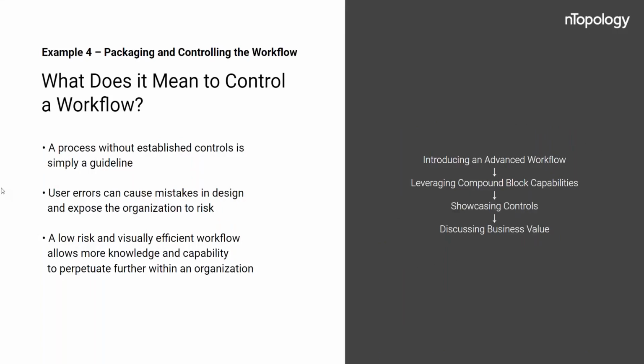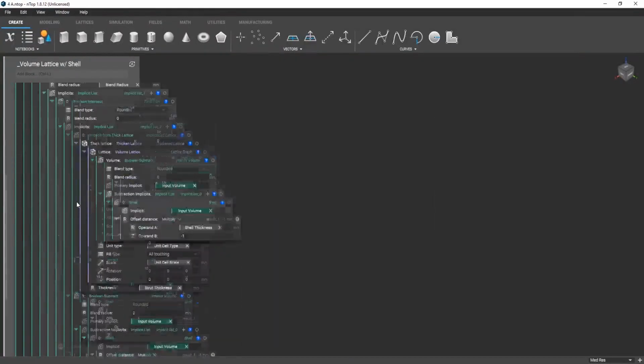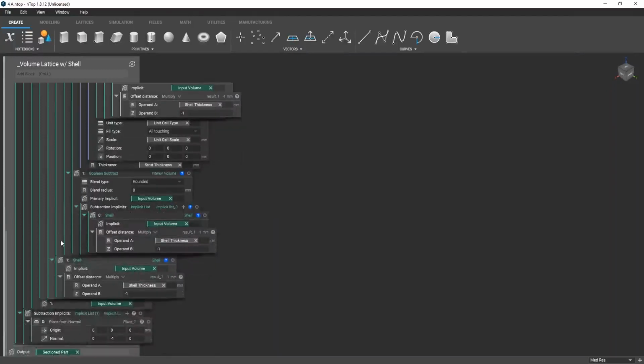Now, we've taken a peek into some of these workflows and we can see how in-depth they can become. With a platform that enables significant parameterization over complex geometry, the question becomes, how can a user control that workflow and ensure that the captured knowledge is being distributed as intended? You could describe the nTop workflow as a robust series of nested functions or blocks that offers the engineer a significant amount of design control.